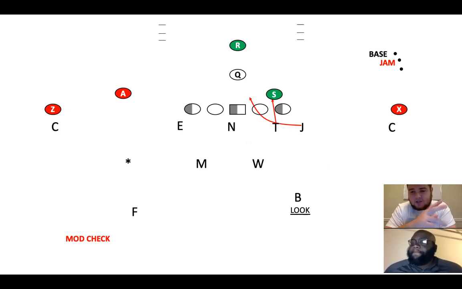This is a jam stunt. It tells the Jack to go into the A. He's sparking into the A. The key to it and why it works is I'm trying to take 2 for 3 with this stunt. If he's coming to kick out, my guy goes outside. I've got the look coming. I've now taken up, I've got nobody to block me in that A gap.